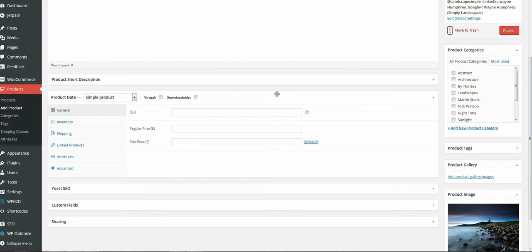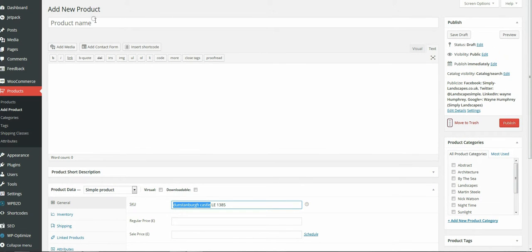In my product data section, I've chosen simple product from the drop down menu. I want to give the SKU, which is the code that WordPress will email you to say that a customer has ordered this particular product. So I'm putting in the full name there. I now know that the product title is going to be Dunstable Castle, and LE stands for long exposure. So here I do copy, and I'm going to put in the product name, Dunstable Castle. Just going to correct this for capitals as it should be.